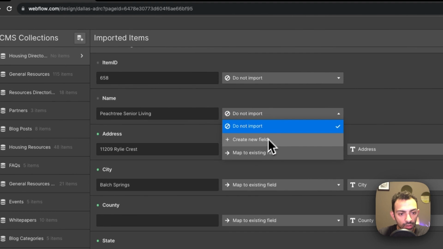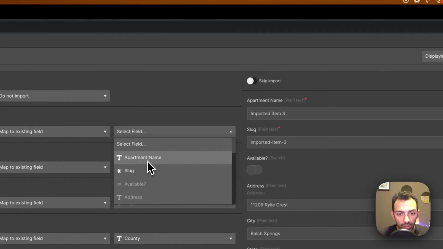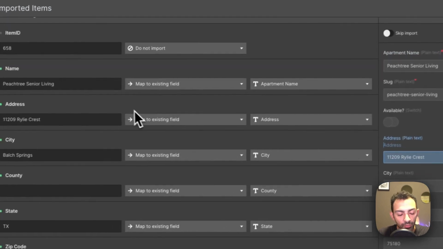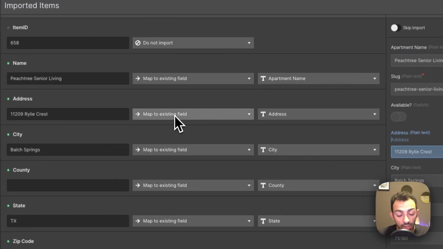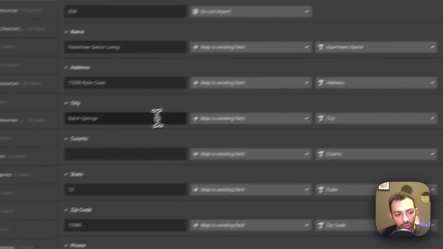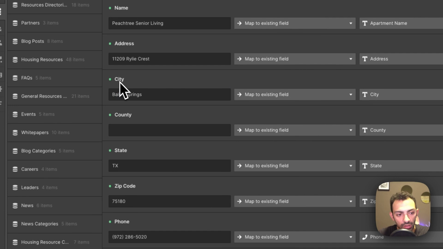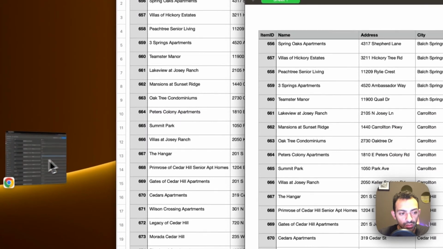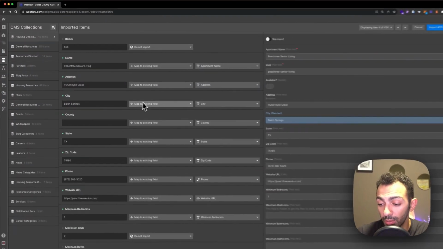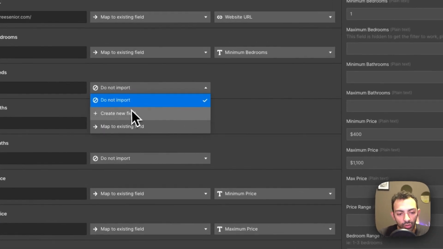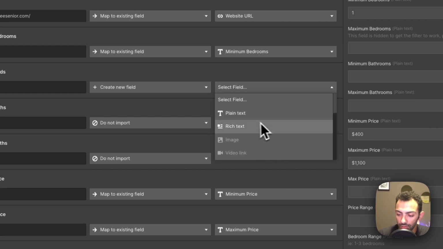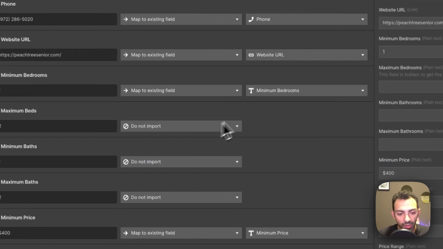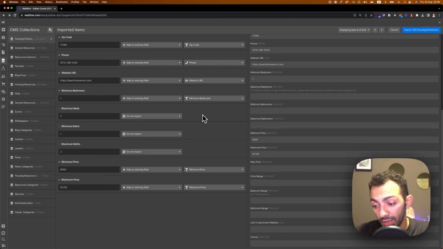So first thing is name. And I want to connect the name to the name. So this part here says apartment name. And then the address will connect to address. This is done automatically because it detected that this is this title in my CSV file. It's called city. So it detected that this city is the same as the city field that I built on the CMS. And if it doesn't detect, you can always create a new field and make it be there as a new field. So that's up to you. That depends on your upload. It will depend on how well you prepared your CSV file compared to the CMS collection that you built out.